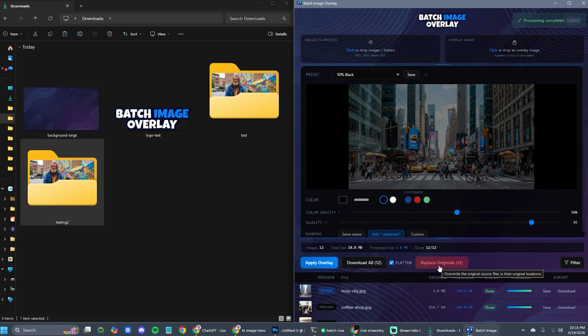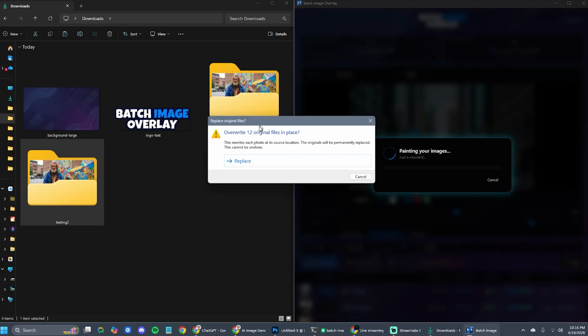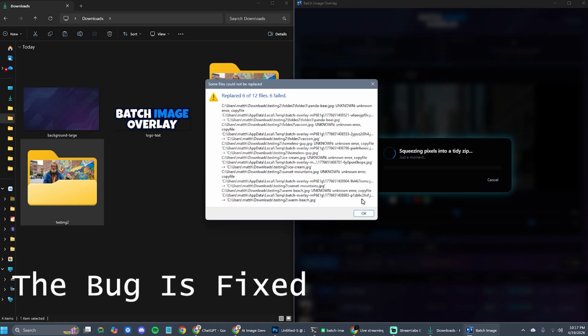replace originals. What this is going to do is overwrite all the original images, right into the same folder. So I want you to be careful and cautious with this, because if you do this, you are going to replace all of your images, right? There's no going back. This could be very useful if you just want to target a select folder and change all of the images in that folder. But just remember that there's no going back, right? So let's go ahead and do it.